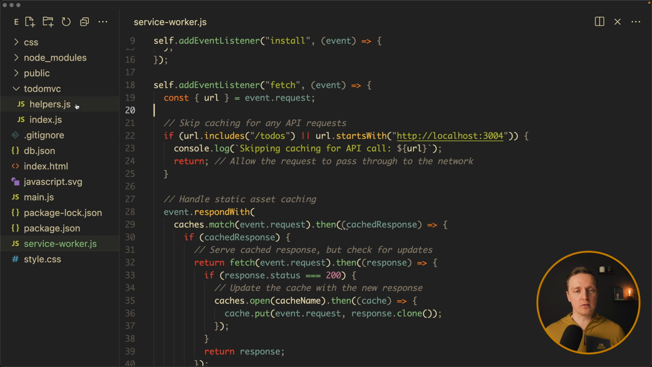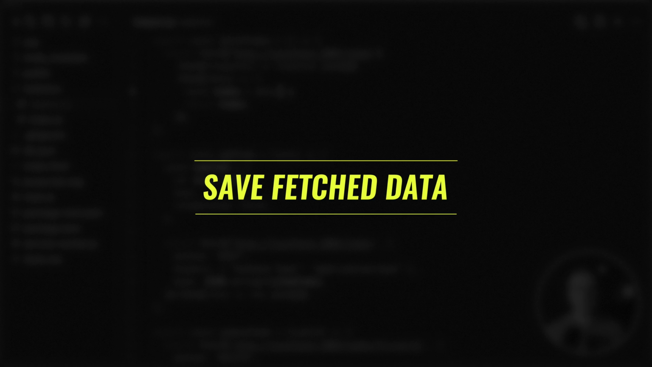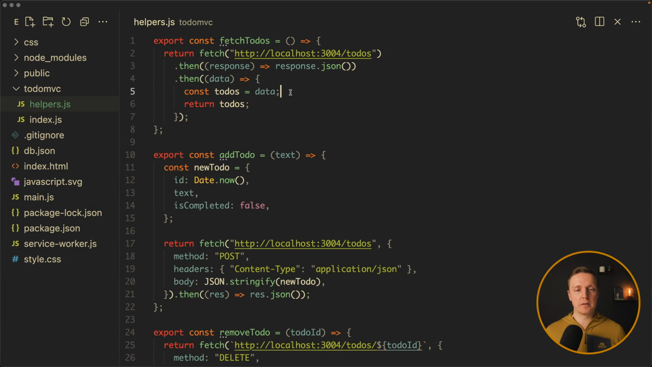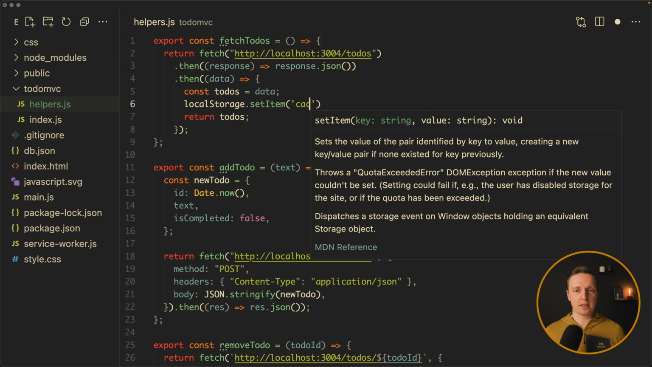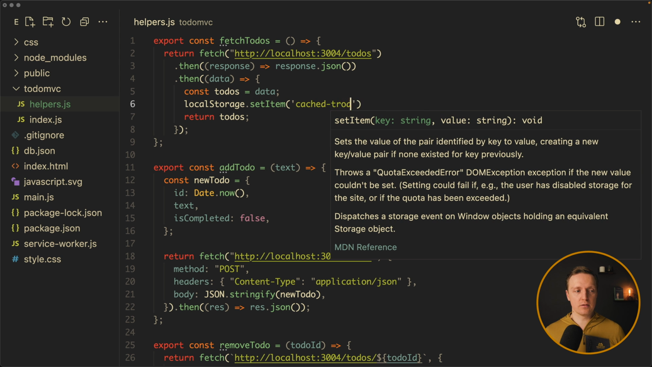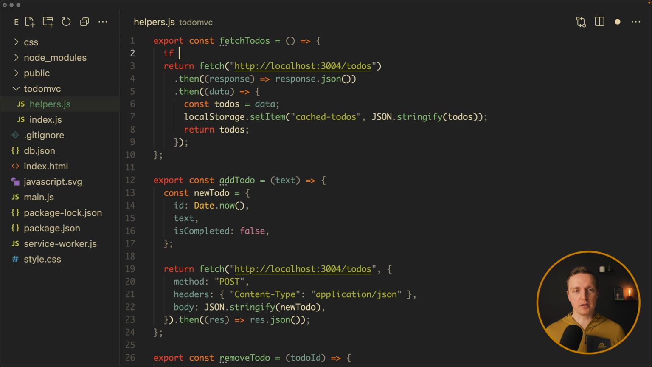First of all, we must go to helpers, and this is fetching of our to-dos. The first thing that we want to do is save our data that we fetch to local storage. So local storage set item, here our key, for example, cached to-dos, and our value will be a stringified array of to-dos. Additionally, when we are offline, we want to respond with this data from local storage.